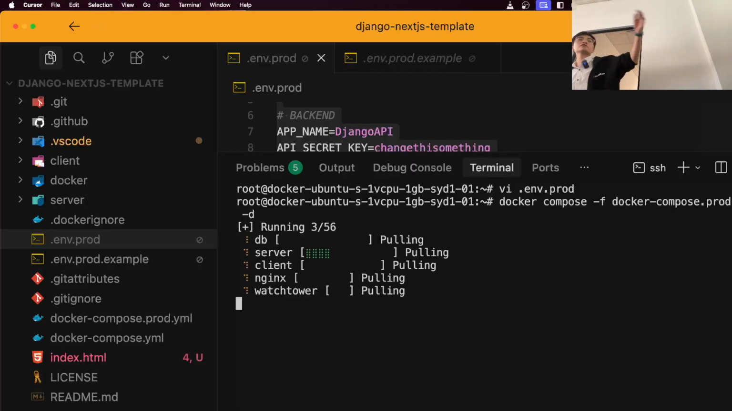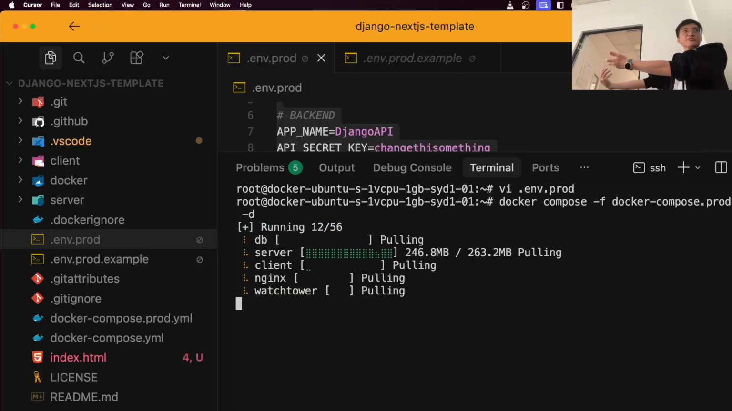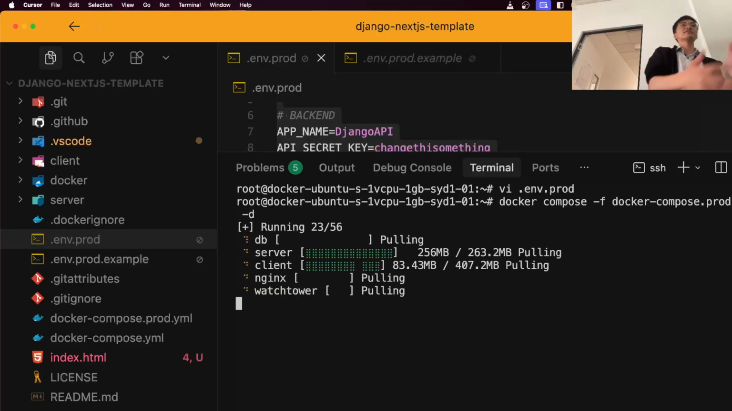So now what's happening over here is your computer there in the cloud is now downloading the images, your app, your container right there in GitHub. And once it has pulled this, it's going to start running it.